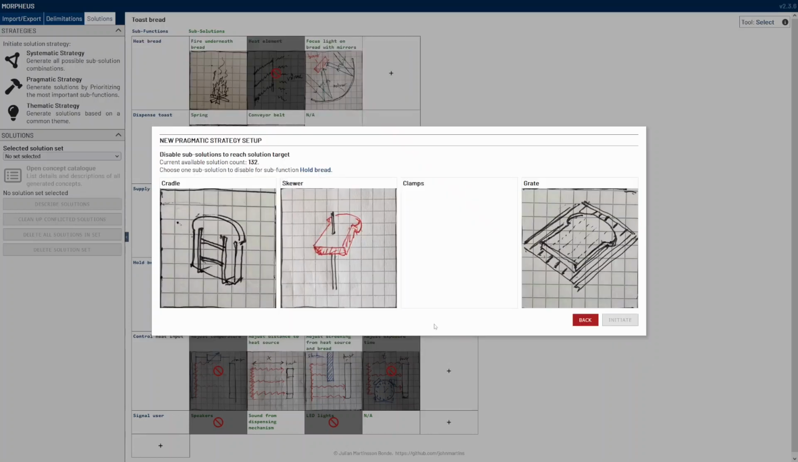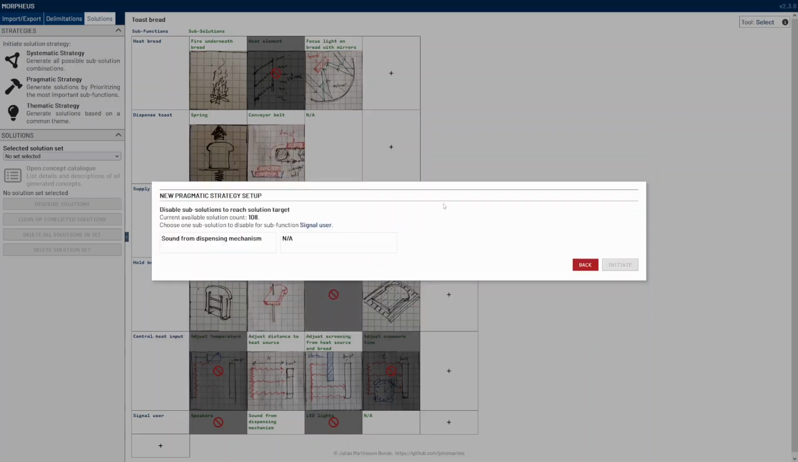Now we will go through each subfunction and disable one sub-solution at a time, starting with the lower prioritized subfunctions, until we reach our target. So out of this selection, I think that the clamps are the least useful, so I will get rid of that by clicking on it. It will then jump to the next sub-function, asking me what kind of sub-solution I want for signal user, or rather which one I do not need.